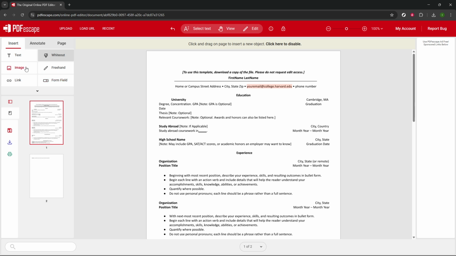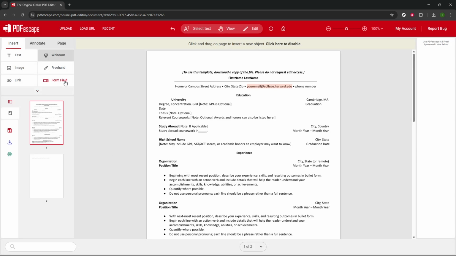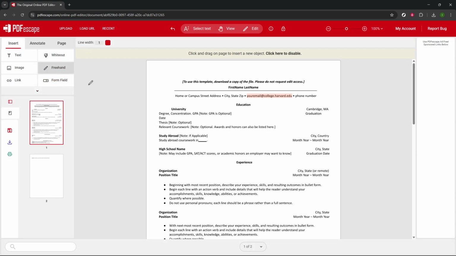If you want to add a logo or a scanned signature image, click Image, upload your graphic, and position it on the page. Drag from the corners to keep it proportional. For hand-drawn notes or a quick signature, use freehand. Choose a stroke color and thickness, then draw directly on the PDF. If you make a mistake, undo and try again.